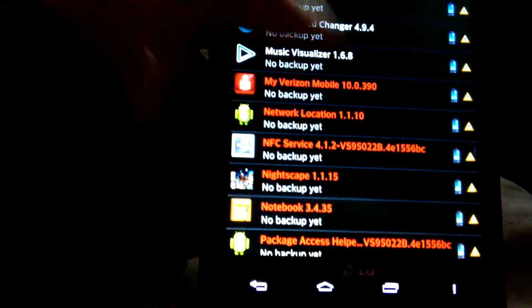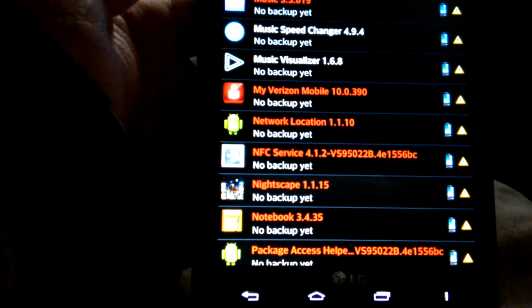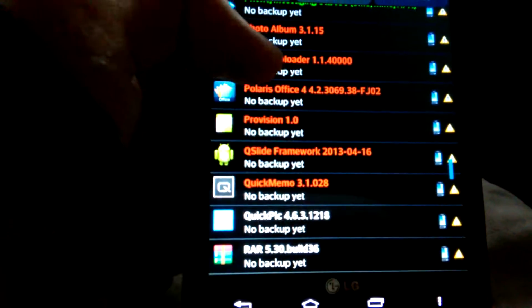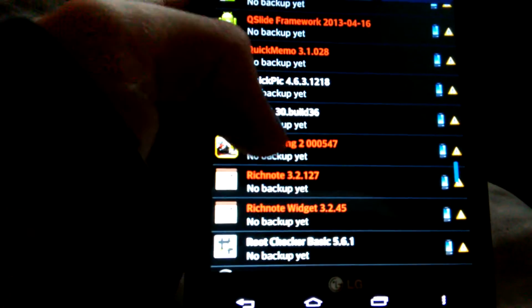Like my Verizon Mobile was a stock system file that does account management and such, which you technically can remove if you're not using it or you don't need to use it. But some phones may not function properly if you remove certain different parts of the ROM's files.